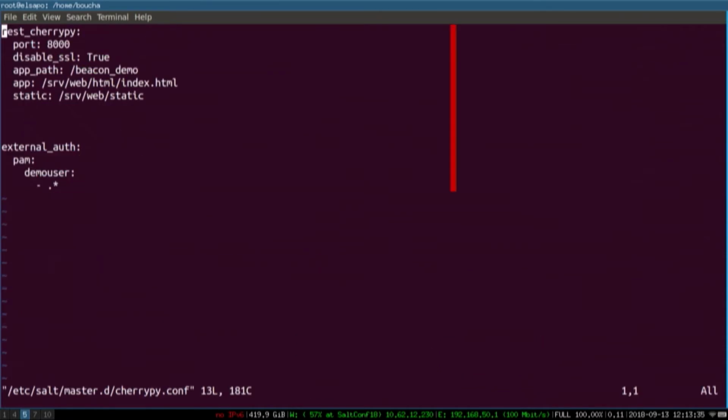So we have this config here, so I'm going to run this on port 8000. I've disabled SSL, don't do that in production. And I have a PAM user on this box that I've allowed to do anything on the REST API. So typically you'll want to use the least amount of permissions for a user. So just give the user exactly what you need them to do. But in this example, I'm giving demo user all rights.